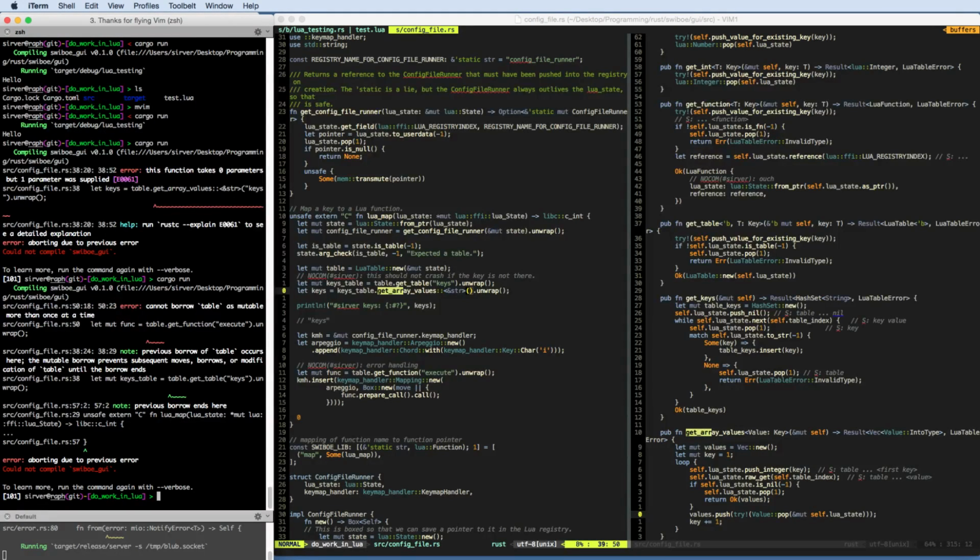It's still not happy. Cannot borrow table as mutable more than once at a time. It says so because down here we actually get a function from the table.